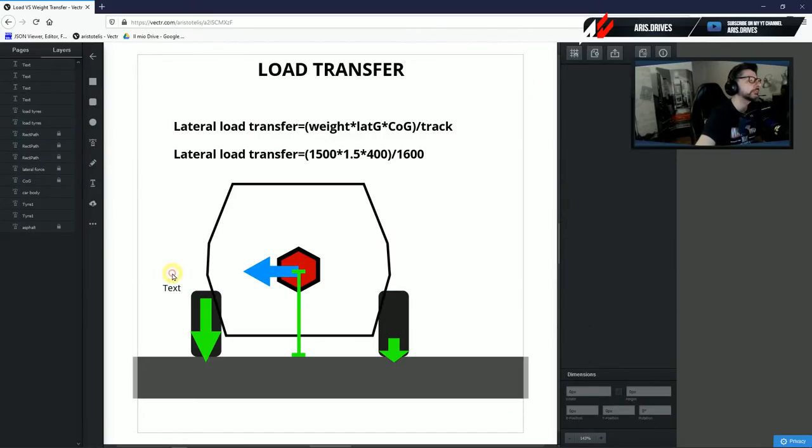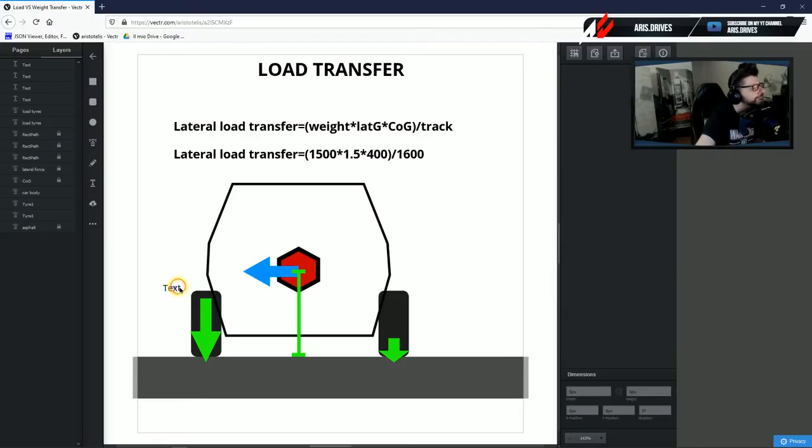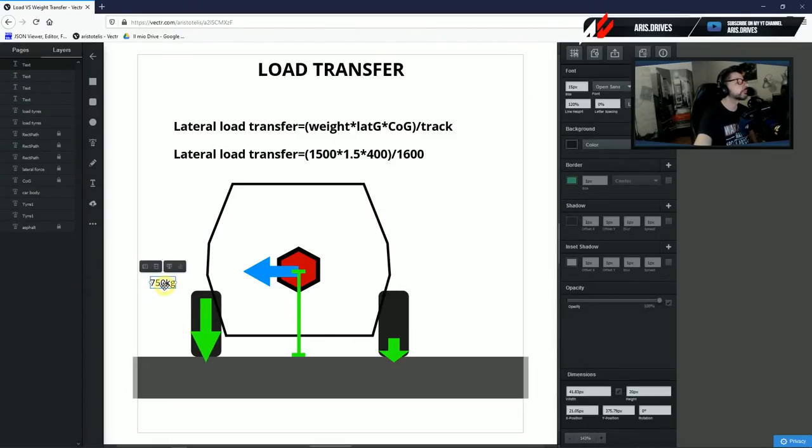Normally, here, you're gonna have... come on, little program, you can do it. No, the program doesn't want to do it. Let's try it again. Text here. So normally you have here 750 kilos, and then you have another 750 kilos on the other side. That is the car stationary.